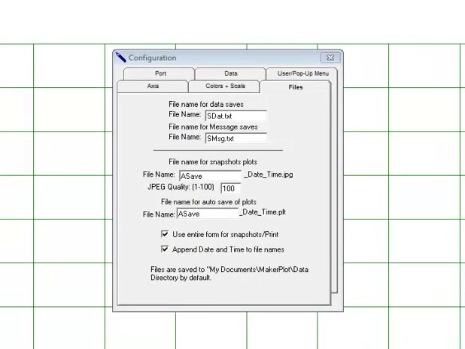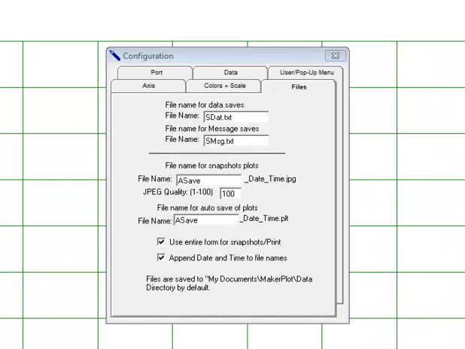The Files tab in the Configuration pull-down lets you set up the file names for log data, messages, snapshots, and autoplot saves, as well as if the date and time should be appended to the messages and snapshot file names. Plus, you can select to snap just the plot area or the entire screen.